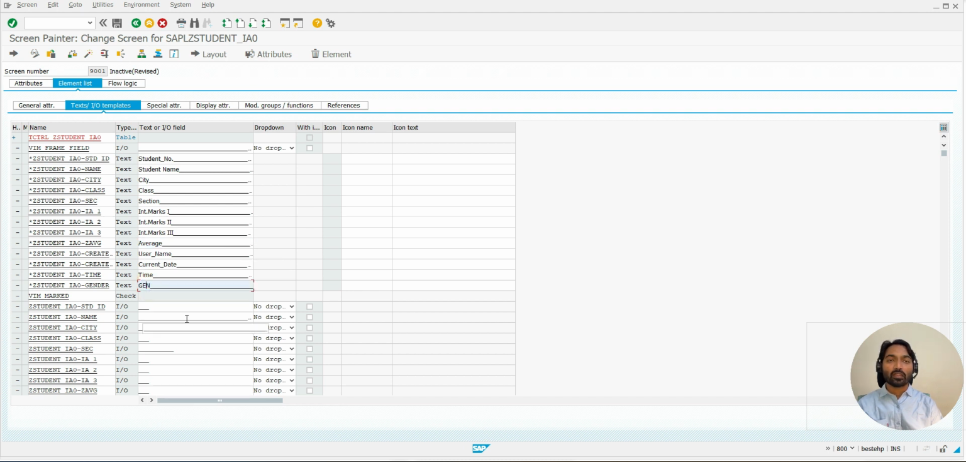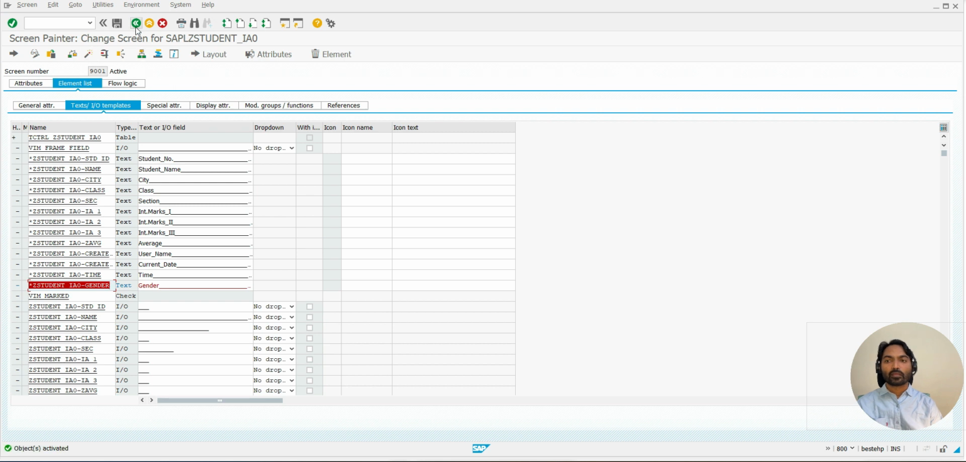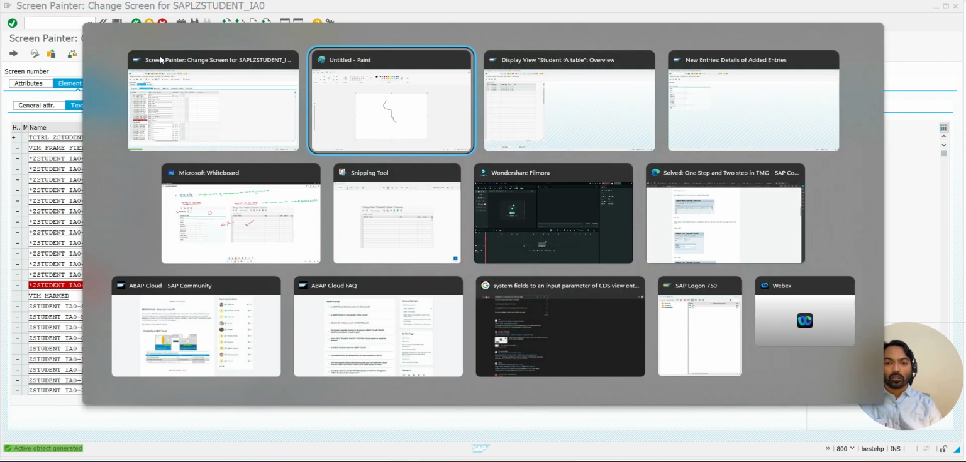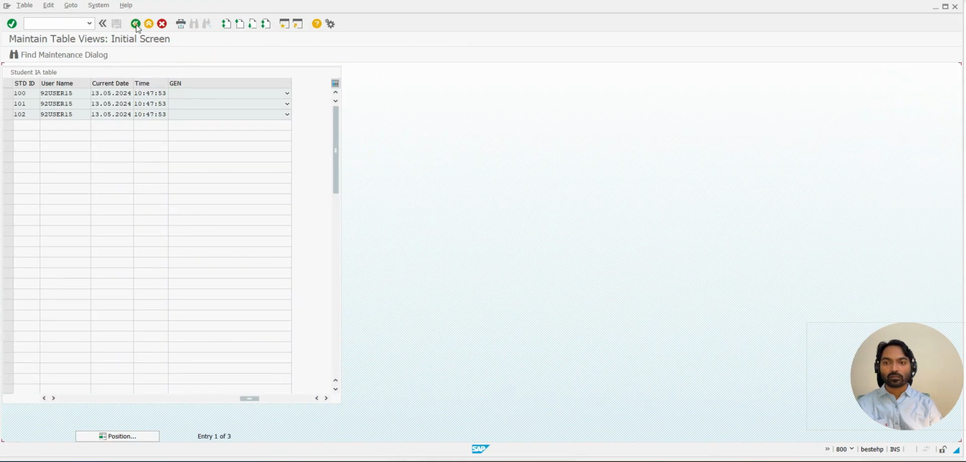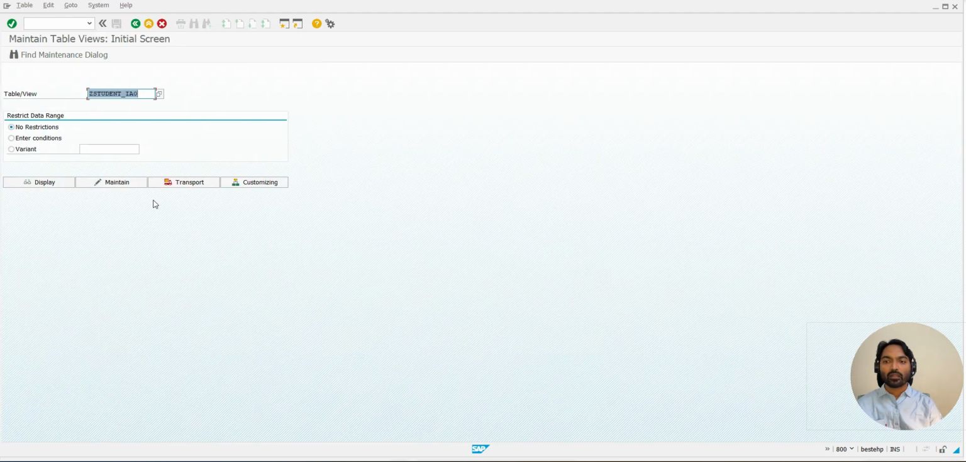See again gender. This is a field name. Sometimes you will not get the proper label. In that situation you need to do it this way. And we'll go with gender. That's it. Just save and activate. Go back. Always make it active so that changes are replicated. So activate it. Now go to SM30 and rerun. We'll go with SM30 and rerun.